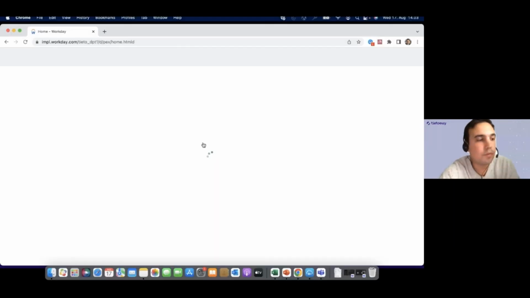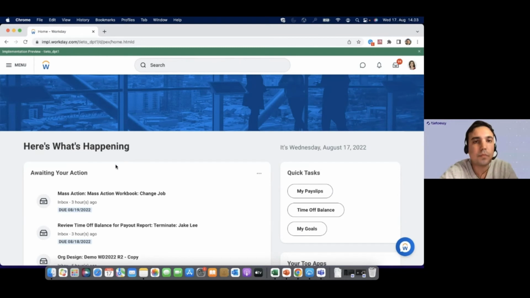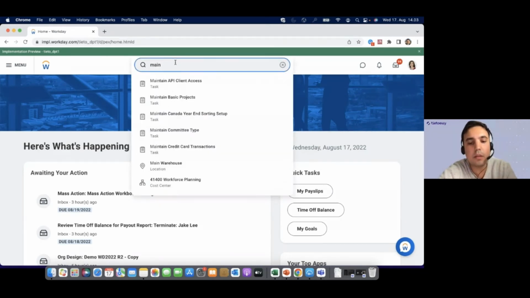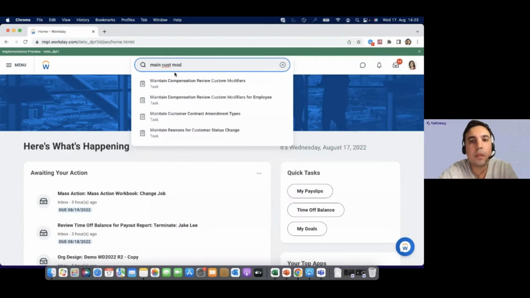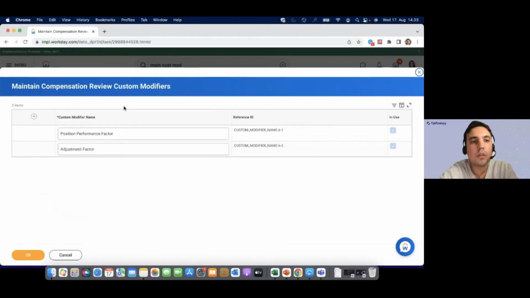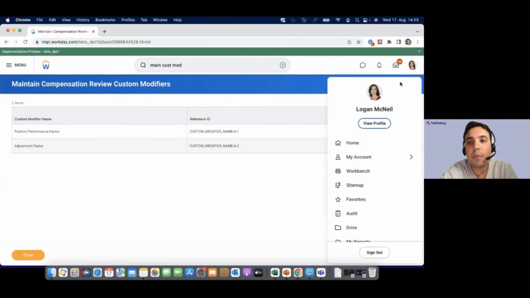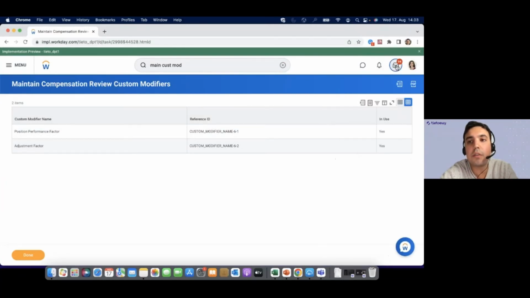So let's jump to the demo for a quick demonstration. I will go to Maintain Custom Modifier. This is my new task. You can see here I've created two different custom modifiers, based on adjustment factor or position performance factor, that can be in use. You can create as many as you want in here. The list can be infinite. Then I've been launching a compensation review process.